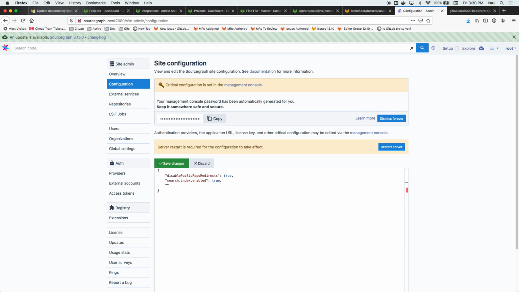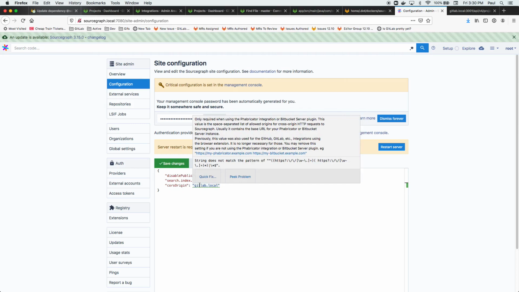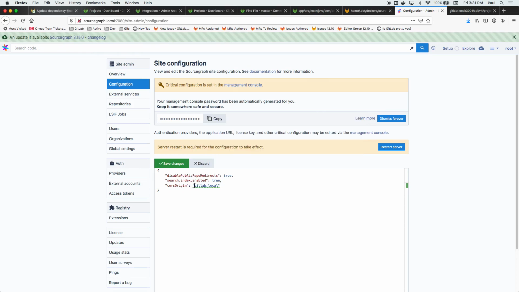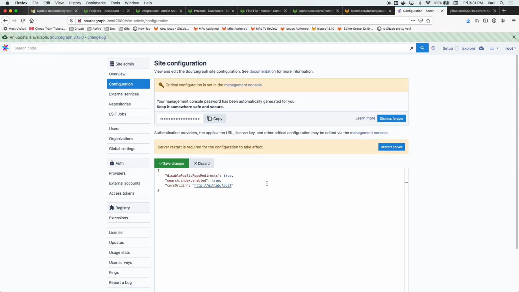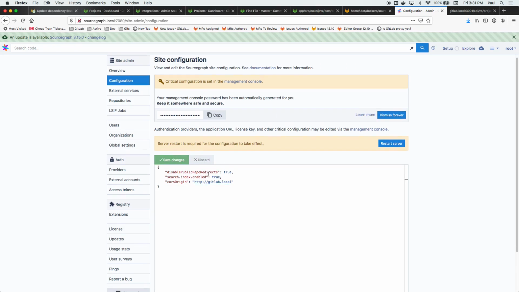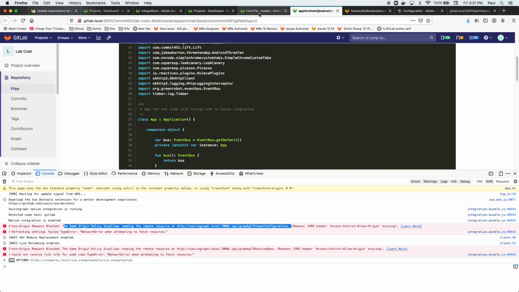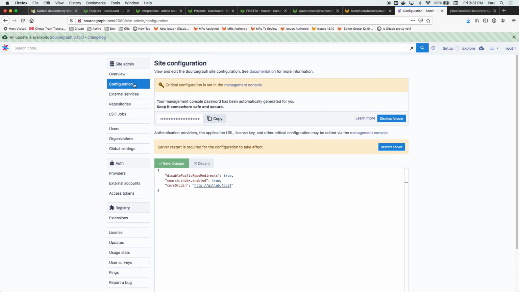I don't remember what it's called. I might be able to just start typing. Oh, there we go. Yes, yes, yes. Okay. I think I can do Git. I think I just do like GitLab local. String does not match. Oh, it wants the actual. Okay, it might need the port too, but let's see what happens with this. Okay. So what I did is I went to configuration and I added CORS origin for GitLab local.